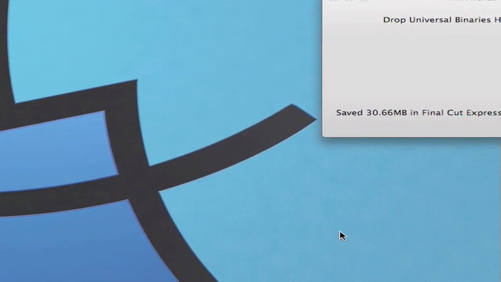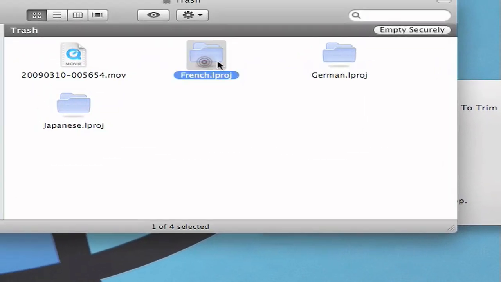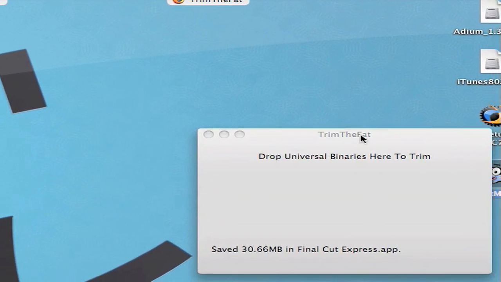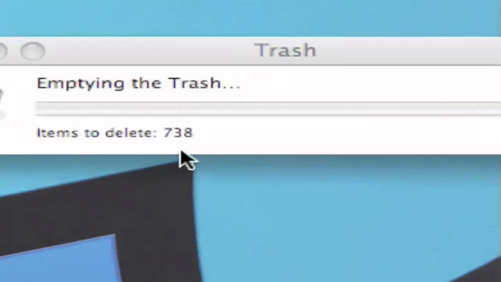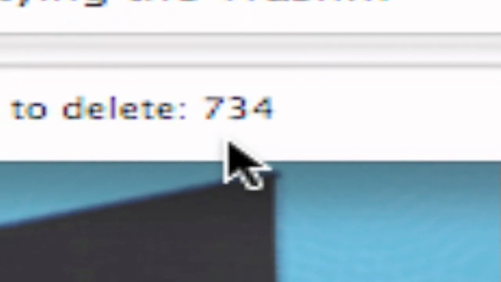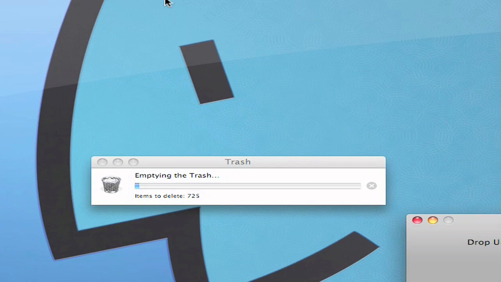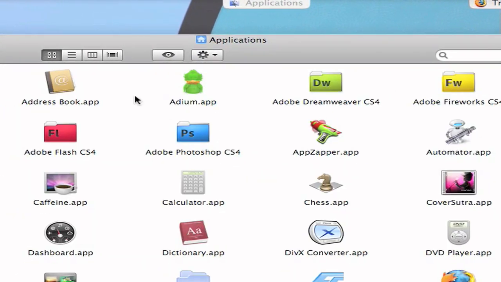Now those other languages will go straight to your trash. So as you can see, there's the French, the German, and the Japanese. So basically, you want to get rid of them. And if you do want to empty it securely, you can see that's a hell of a lot of files that just those languages were taking up. So yeah, it's worth doing. I've only done like half my stuff, but I will do the rest one day. But yeah, just go through them.